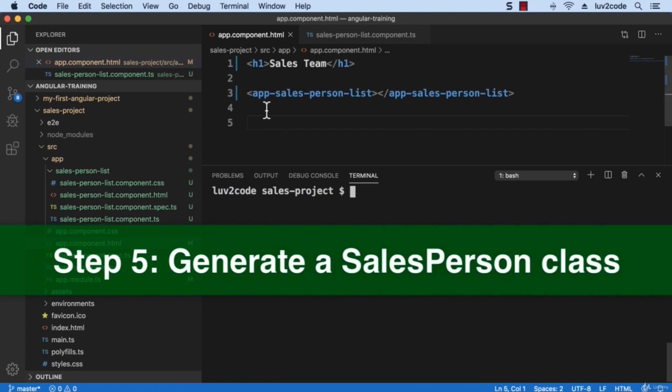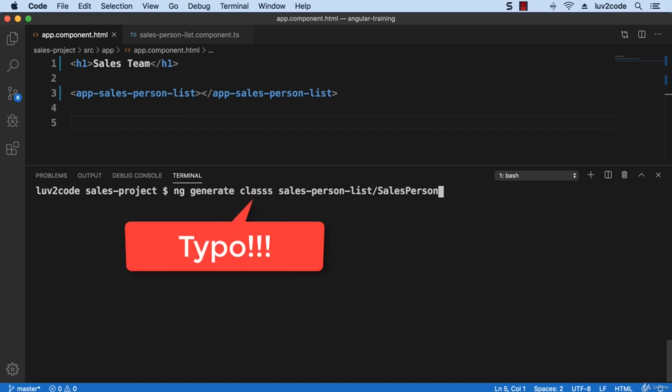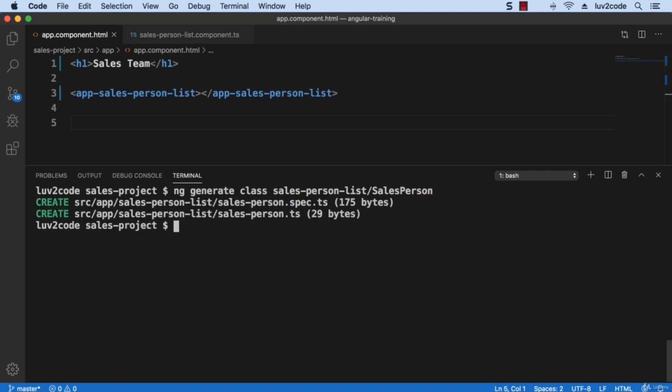And then in step 5, I'm going to generate a salesperson class. And oops, I have a small typo here. I have class with too many S's. Let's get rid of that one. Okay, this looks good. Okay, excellent. So it created my salesperson class.